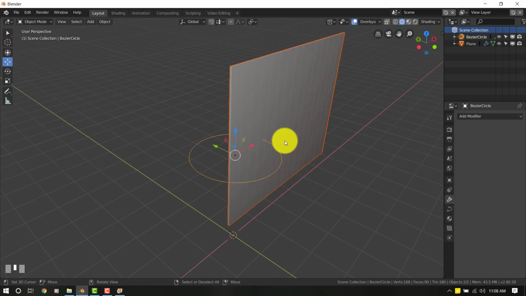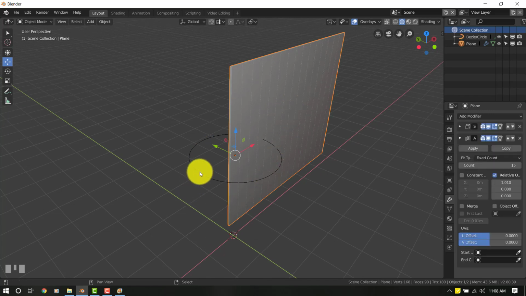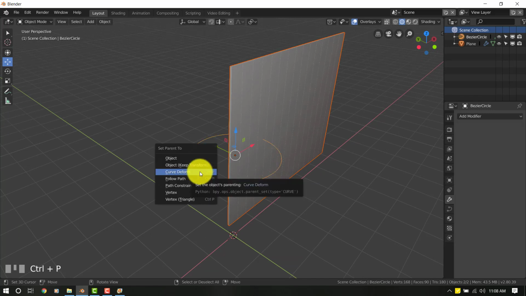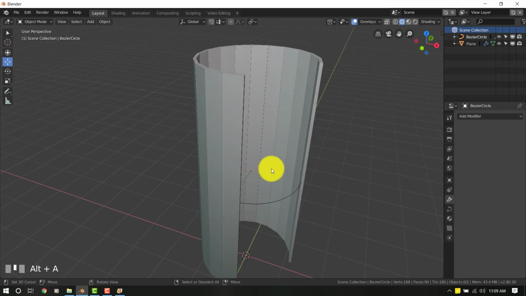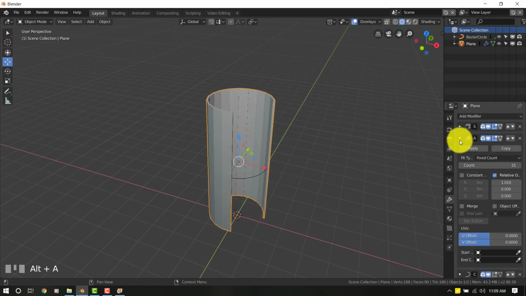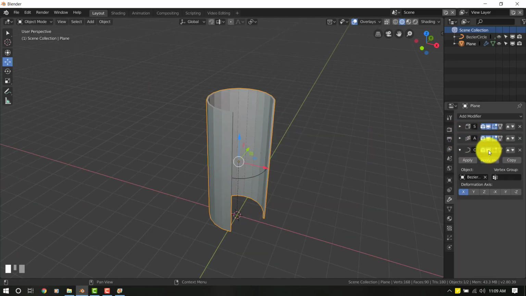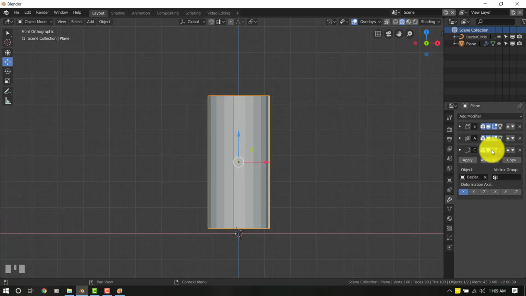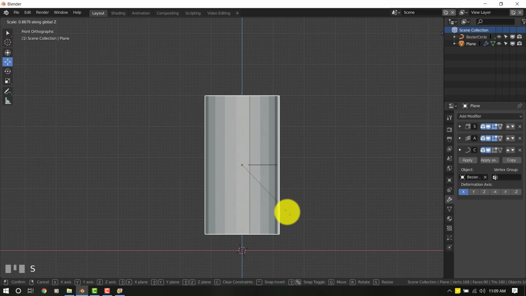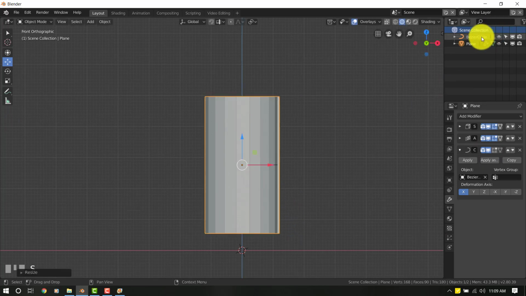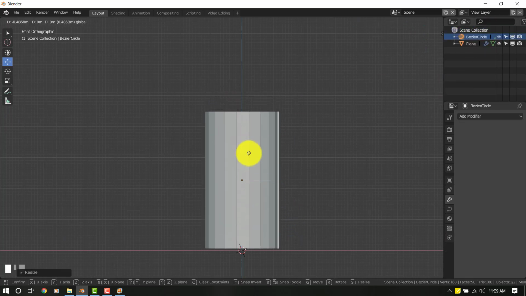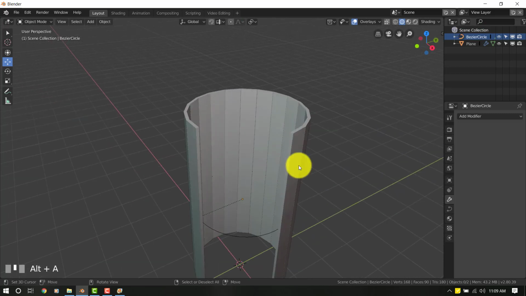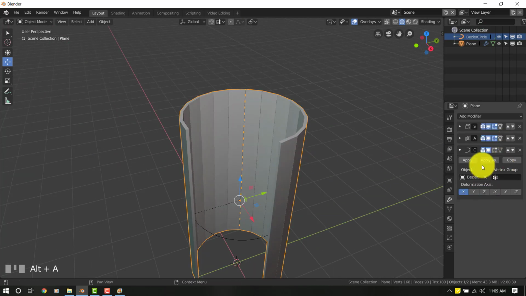So we can shift select this plane again, shift select this and press Ctrl P, curve deform. So it's going to wrap around it perfectly. So let's make sure it didn't distort the stuff too much. So let's just scale it a bit downwards and pull it down. Okay. Now let's make it wrap very well.